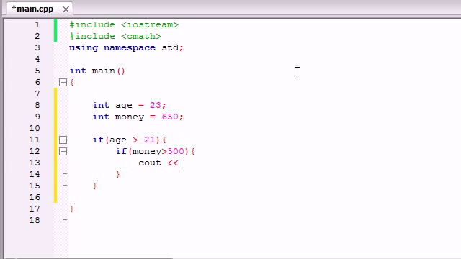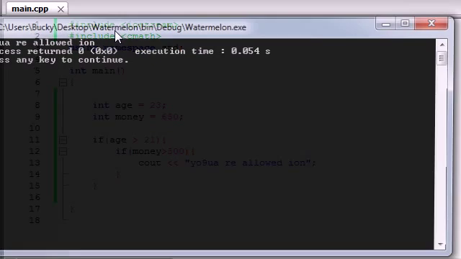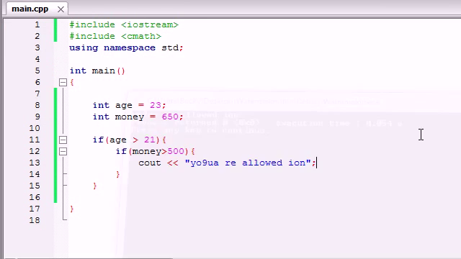So anyways, now that we had our nice little break, we can go ahead and just write something like cout you are allowed in, and make sure you spell it with an I and a U, and make sure you spell it right, or else this program just won't work. So let's go ahead and run this and see what we get. We are allowed in because we indeed are greater than 21 and we have more than $500.